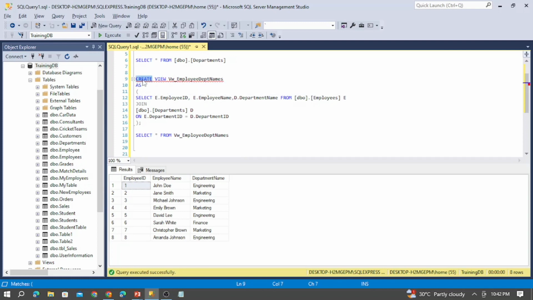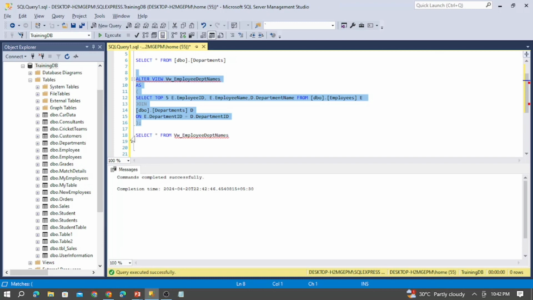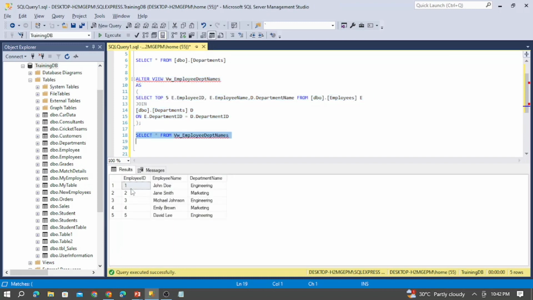So you can create a view using the create view command. Also you can alter the views using the alter command. So I have provided alter view, select top 5 employees from this employee and department table. So now the command got executed successfully. Now let us see, only the top 5 employees will be returned through this view. So this view does not acquire any space in this database. It just refers to the data available in the employees and the department table.